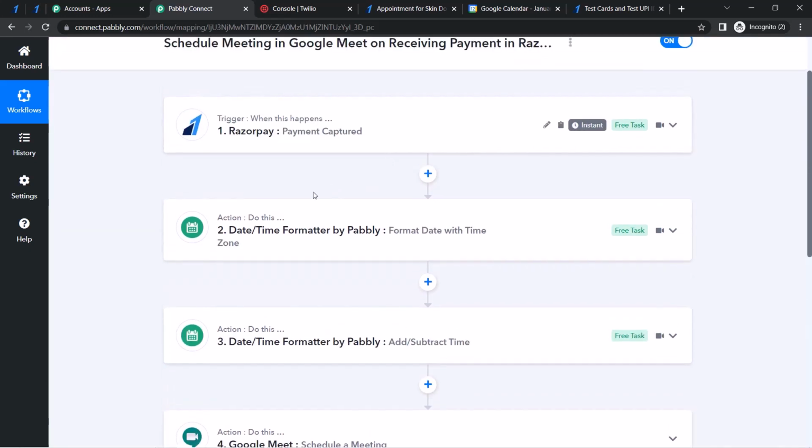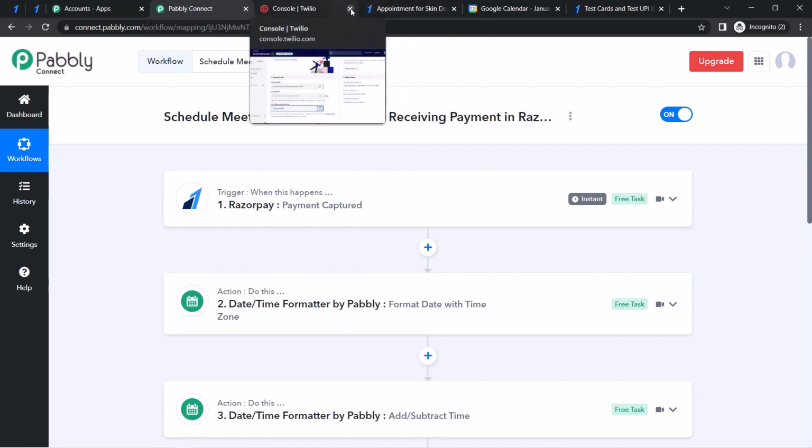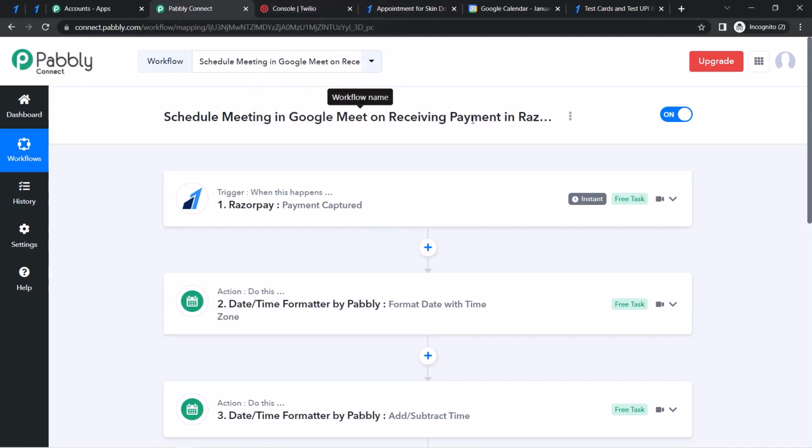So this is how you can completely automate this process, and you need to create this automation inside Pabbly Connect just once. After that, sit back and relax and simply close Pabbly Connect, simply close Twilio application, because you do not have to do anything manually. Everything will be done with the help of automation.